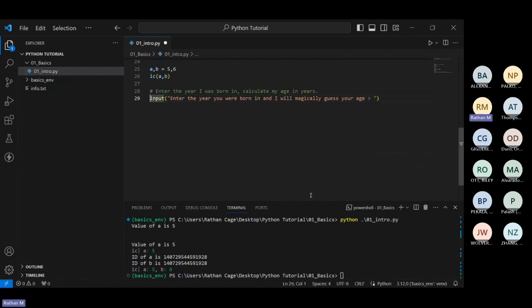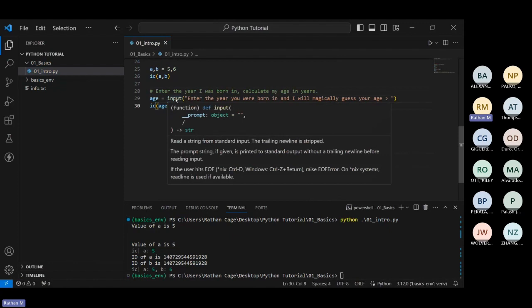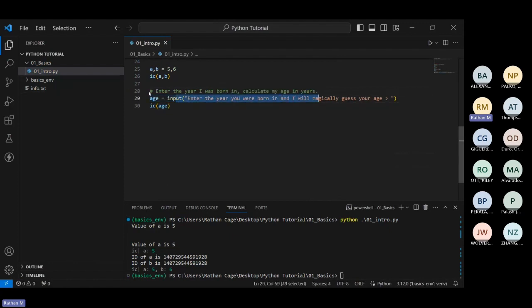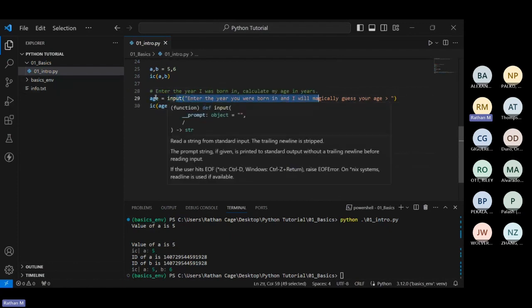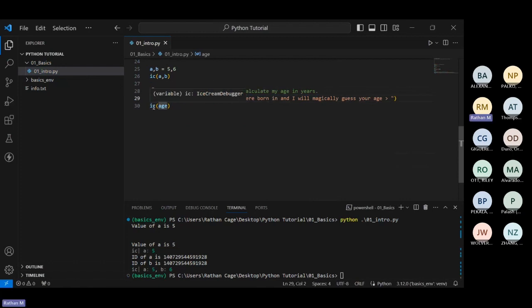So it's a fairly sarcastic problem, but let's try to work around this. I'm going to store this in a variable called age, and I'm just going to print age. So this is all that we're trying to do. We're just going to ask the user, enter the year that you were born in. We're going to store the result of this input in a variable called age, and we're just going to print age. Now, the moment I run this program, it's going to run till line 29. And in line 29, it's going to pause and ask me what year I was born in. So let's enter that.